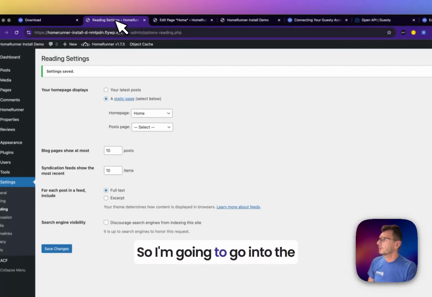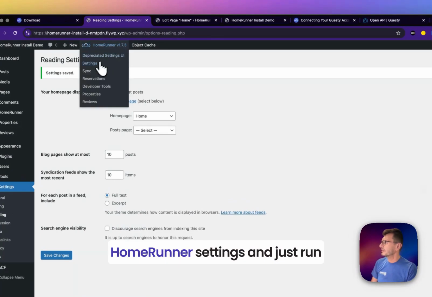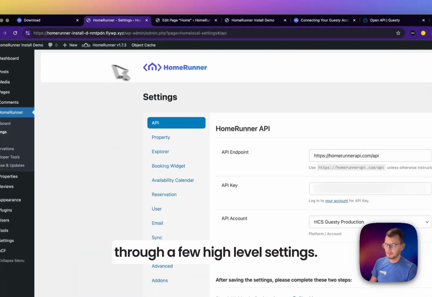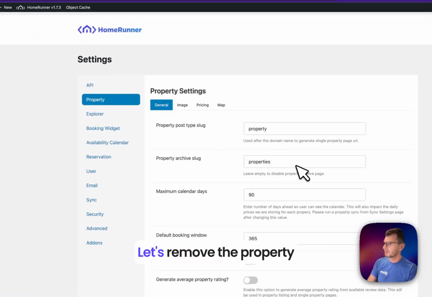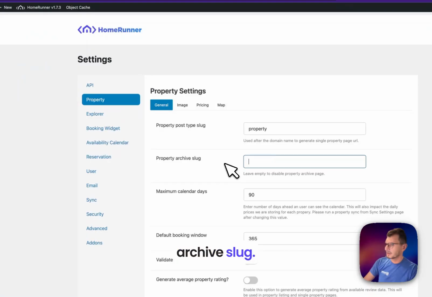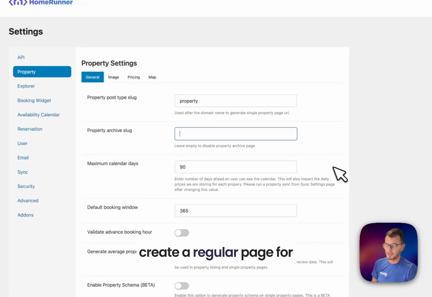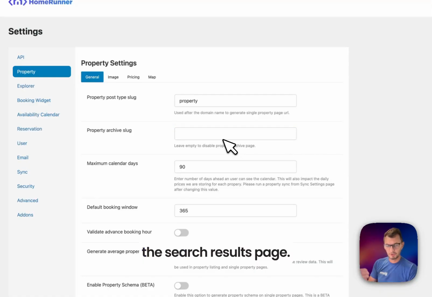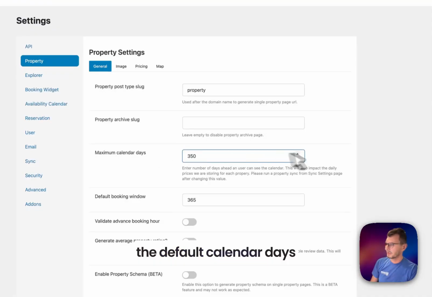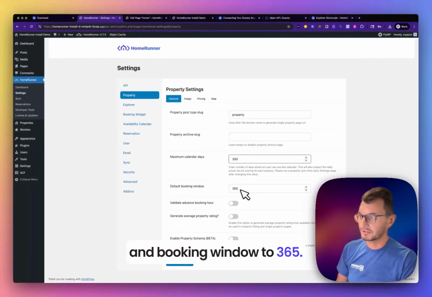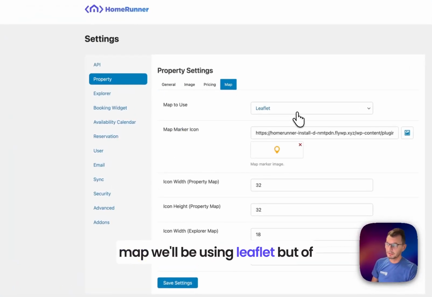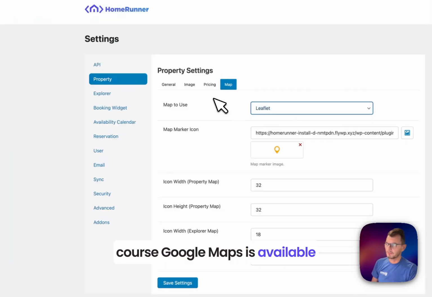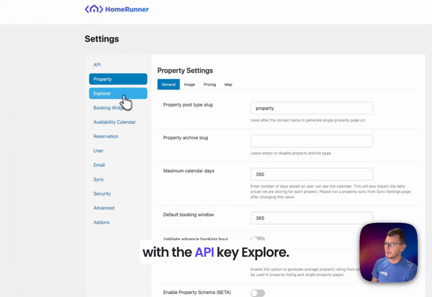So I'm going to go into the HomeRunner settings and just run through a few high-level settings. Let's remove the property archive slug. This will allow us to just create a regular page for the search results page for properties. Let's set the default calendar days and booking window to 365. Property is good for slug. Map will be using leaflet, but of course Google Maps is available with the API key.